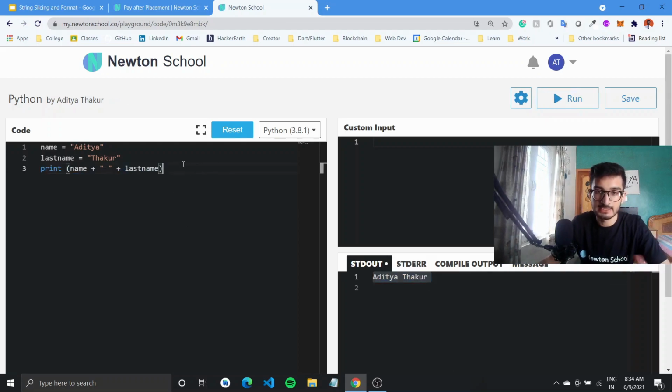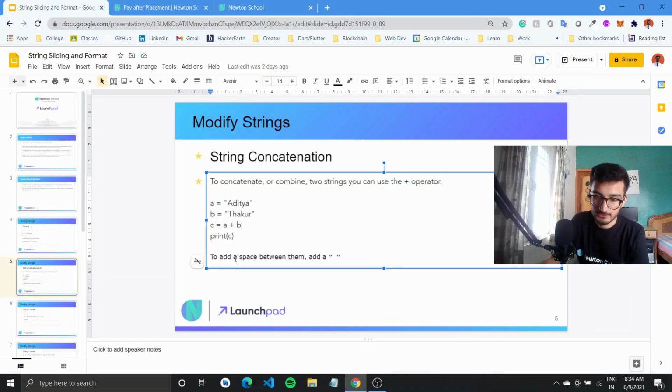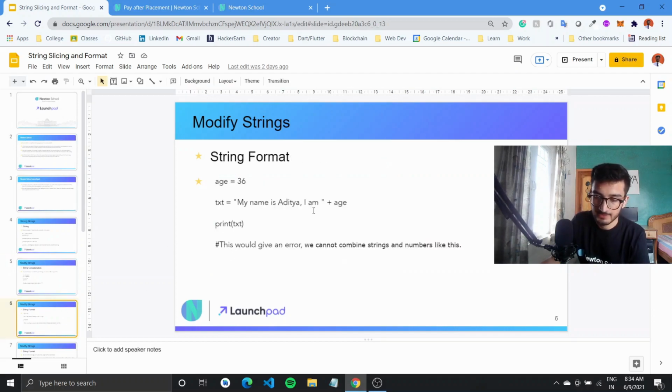So this is how it's done. The plus sign concatenates the different strings. It takes in the name, this empty space, and the last name, and joins them together. What we can do is use this empty space to add an extra space in it. Then we have the string format.